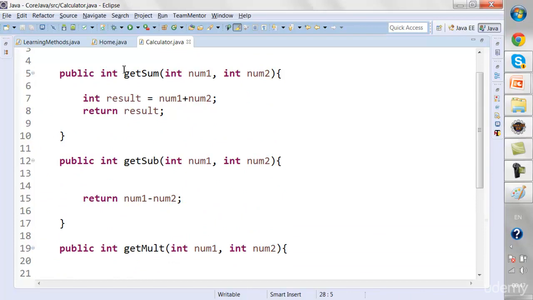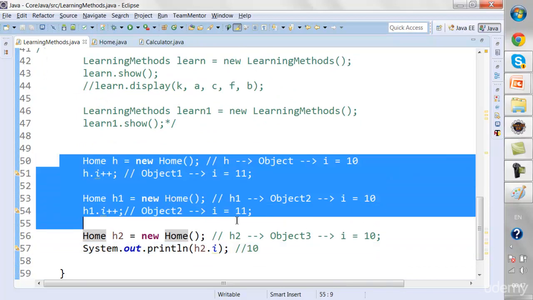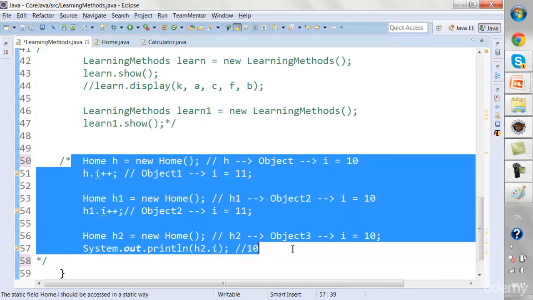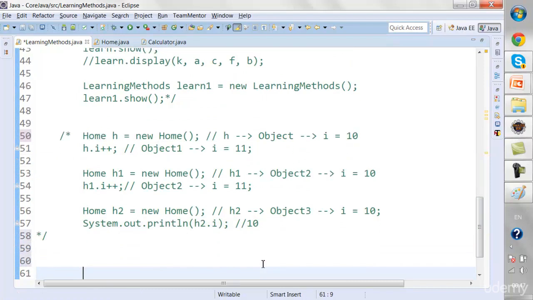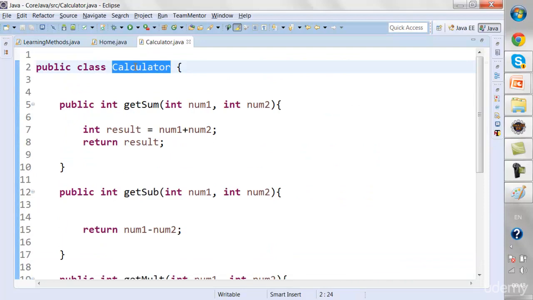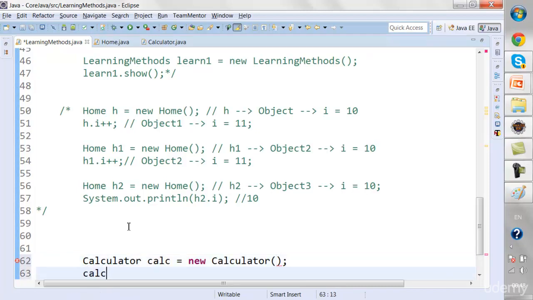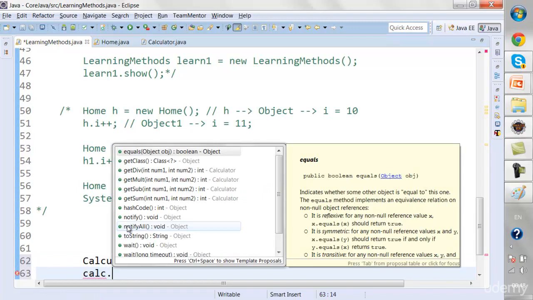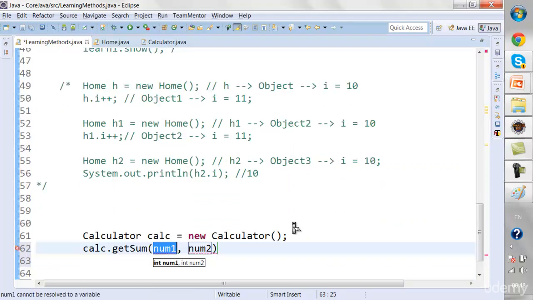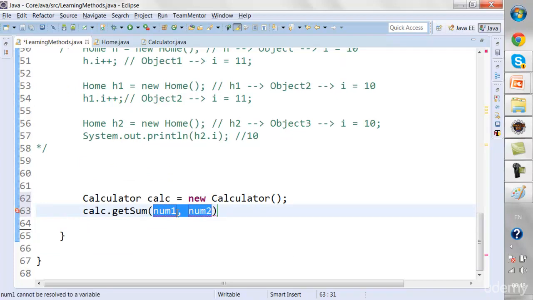So now let's see how to call these values. I'll again go inside the class where we have a main method, and I'll just comment out these codes as well. Right. Now, in order to call these methods, I need to create an object of this class. I'll be saying calculator calc equal to new calculator, and with the reference, I'll say calc dot get sum, right? The very first method we're going to call get sum. Now it's mandatory that I should give arguments to these methods, right?